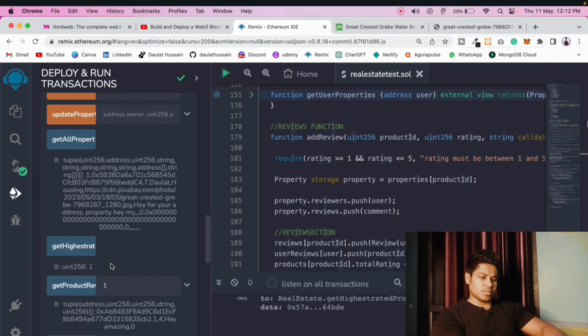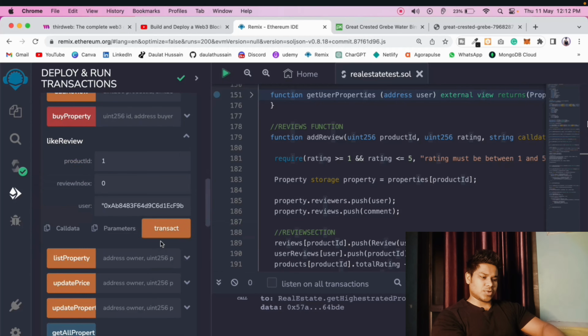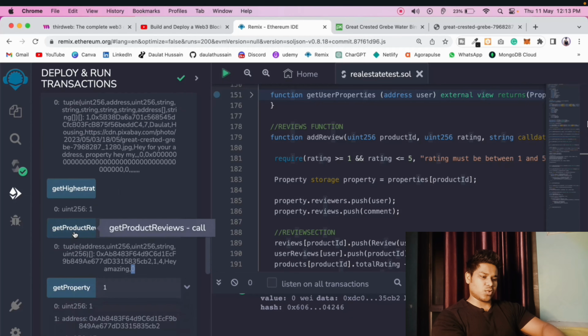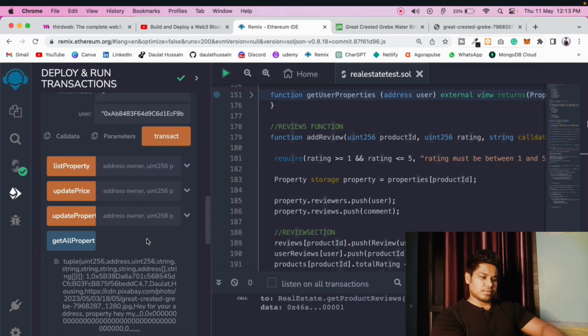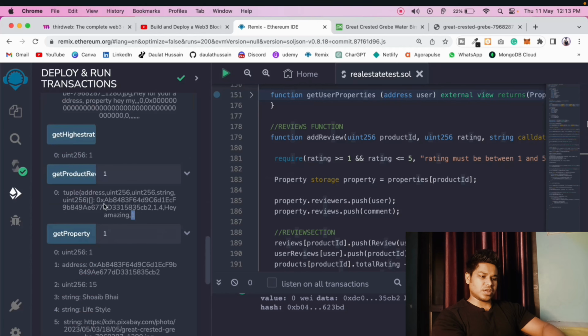You can see this number will go up. If I call this transaction, you can see the transaction went through, and here we'll have 1 like on this review. I can give more likes to this review. If you call this one, it will increase.